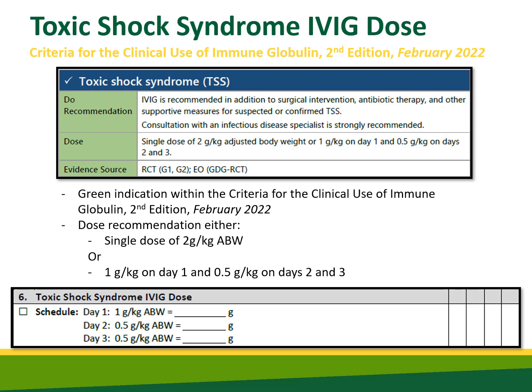If they're using the single dose, it can just be ordered in section 5 under an induction/one-time dose. If they're doing the dose over the 3 days, then we would use the toxic shock syndrome IVIG dose box number 6 and fill that out accordingly, still making sure that we're using that adjusted body weight to calculate those doses.